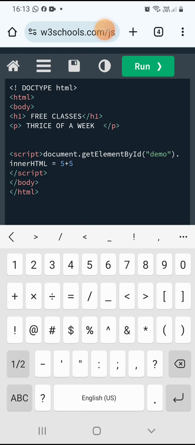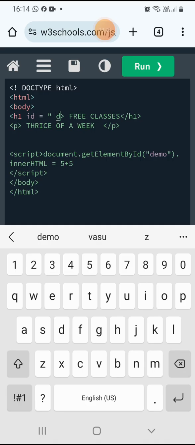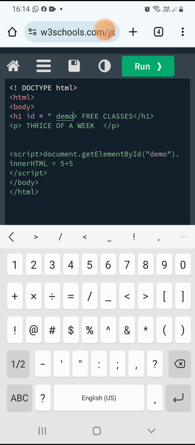Now the code written inside of your script element, but always getElementById method will be used to find an HTML element, any header element, any paragraph element, any element, wherever you keep this id attribute. So if you keep id is equal to demo, demo in double quotation marks, this is the attribute.